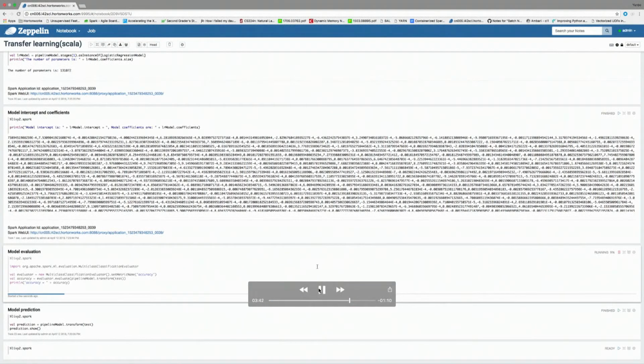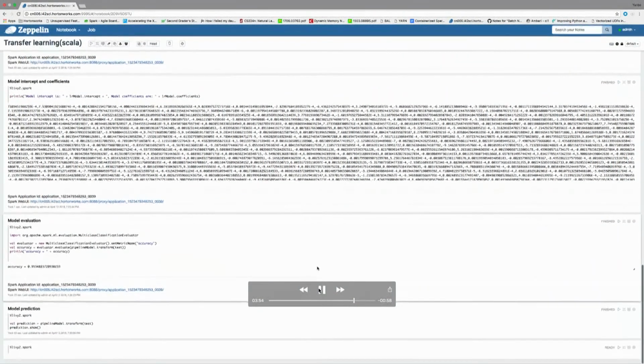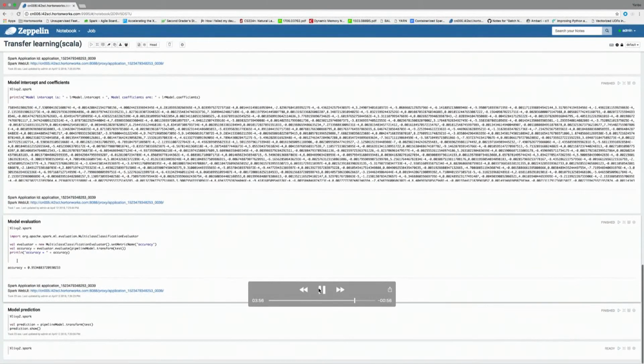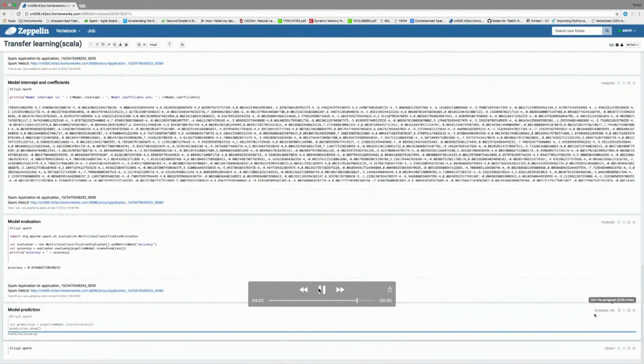So we still use the multi-class evaluation in the Spark ML pipeline to evaluate the model. We use accuracy as the metric, and the metric is maybe 95%. It sounds like a good model. And after that, if we have new data, we can also do some model predictions, which means we can put the model into production.